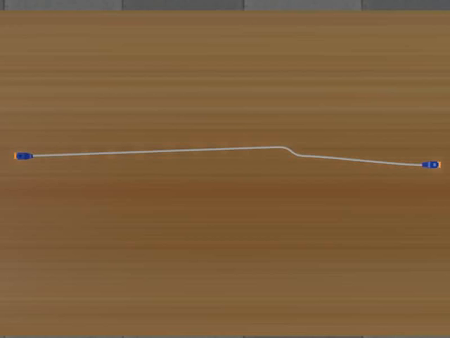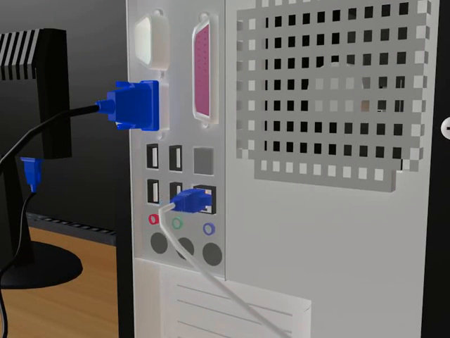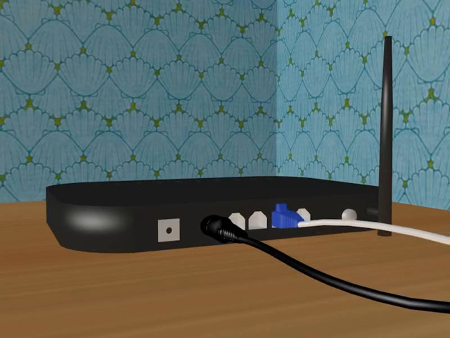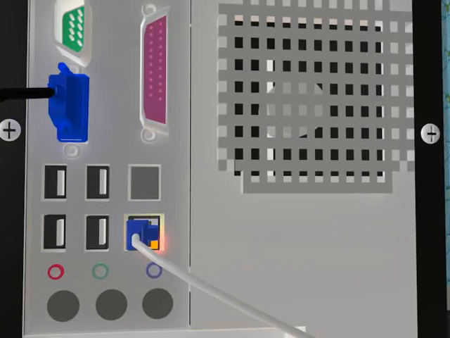This is a LAN cable and this is a LAN port. It is a wired connection that allows a computer to connect to a network. The other end of the LAN cable is connected to a modem or a Wi-Fi router. You will learn about configuring Wi-Fi connections in another tutorial. The LED light will blink when the LAN port is active and receiving activity.